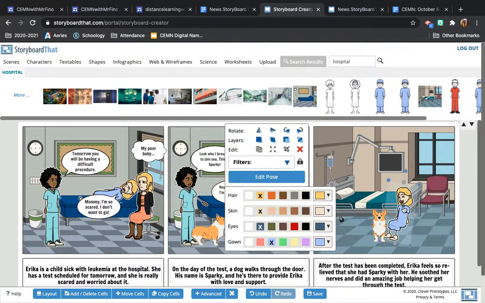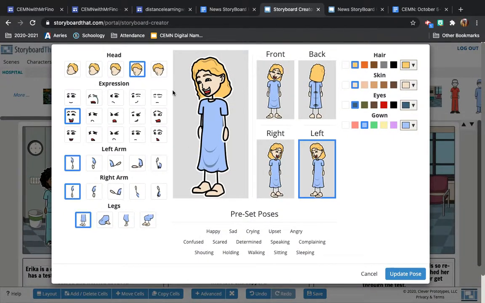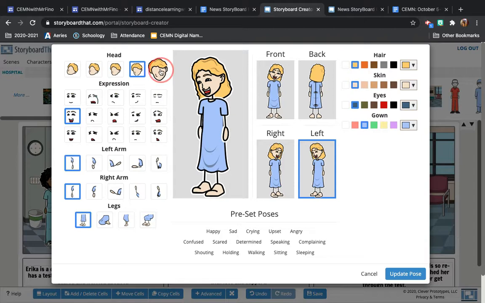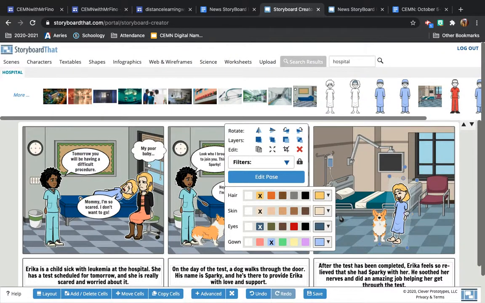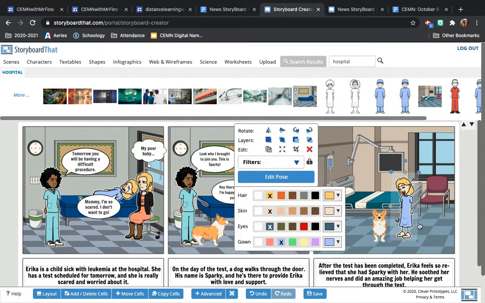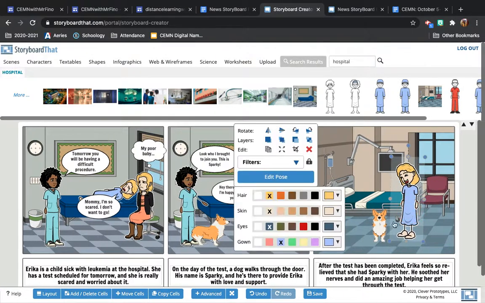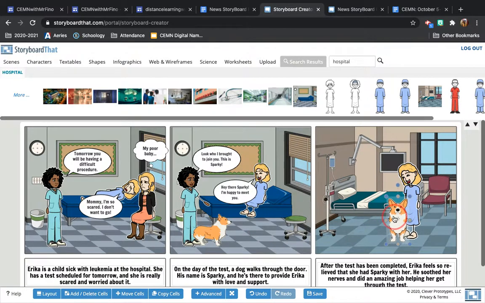Okay, I want her standing. So I'm going to change her to just standing. Maybe straight on. Actually, I kind of like her looking down so she can look down at Sparky. And she's happy. But she's kind of twisted, so I got to rotate her. This room looks a little bit closer up, so I'm going to make her a little bit bigger. Make Sparky a little bit bigger. I want to put him in front of her like this.